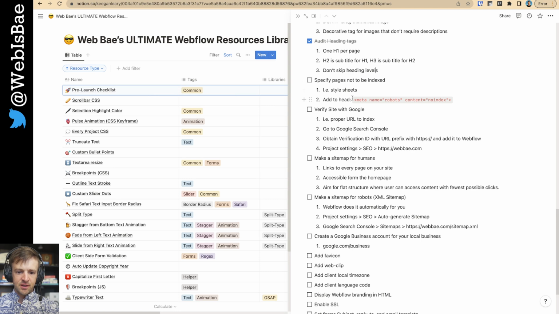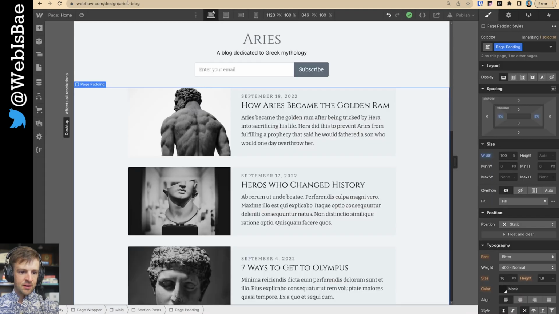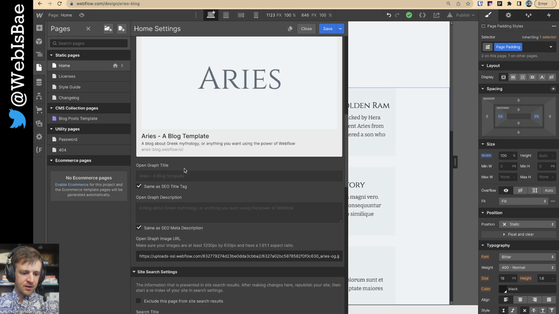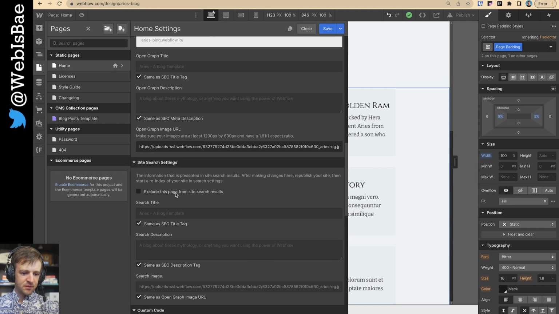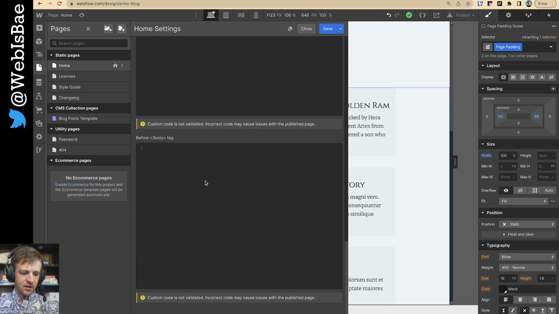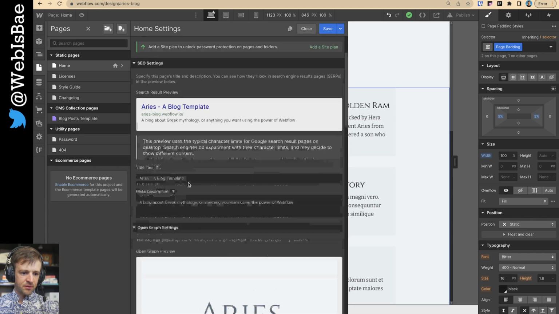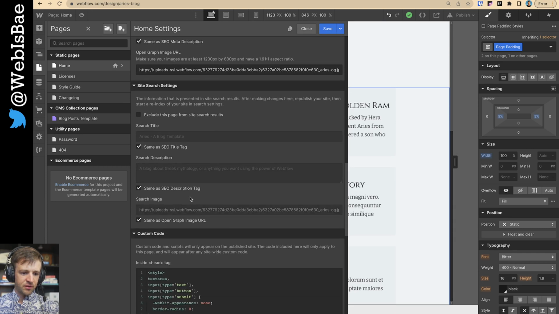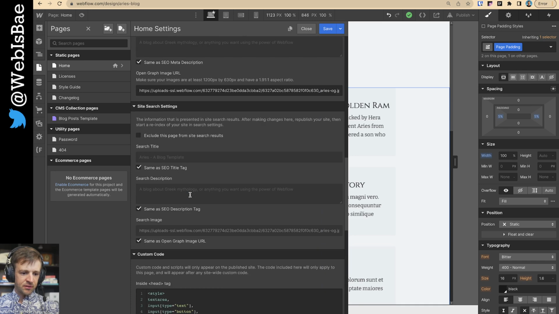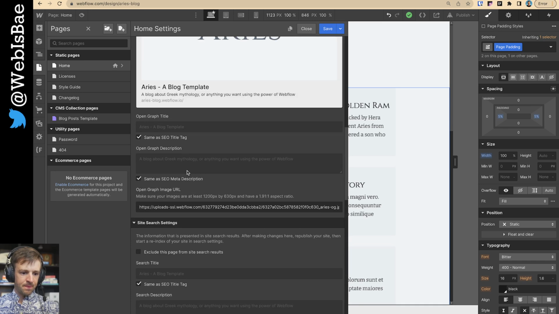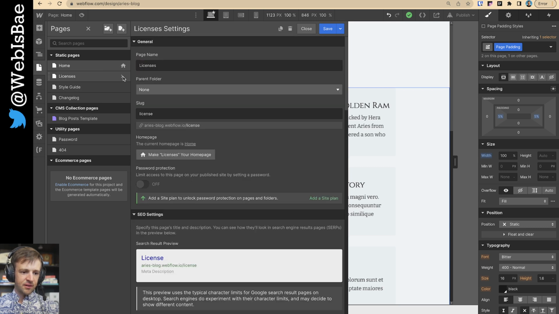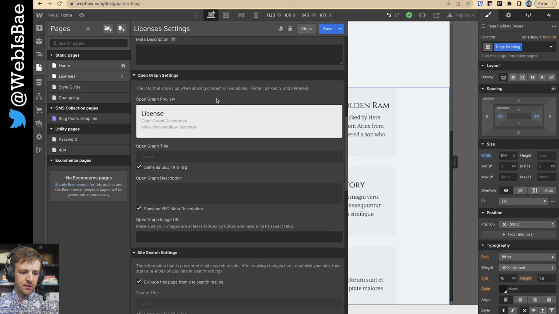Specify pages not to be indexed. You can add this just to the head tag. I believe Webflow has an option to do it. I definitely want this page to be indexed. Exclude this page from site search results. Thought they had one in here that was like, don't index as well. Site search is if you use the Webflow search. Maybe it doesn't show up because, no, that doesn't make sense. In the settings, I already disabled indexing of the subdomain.